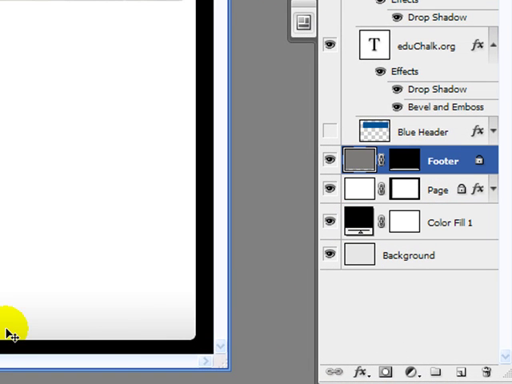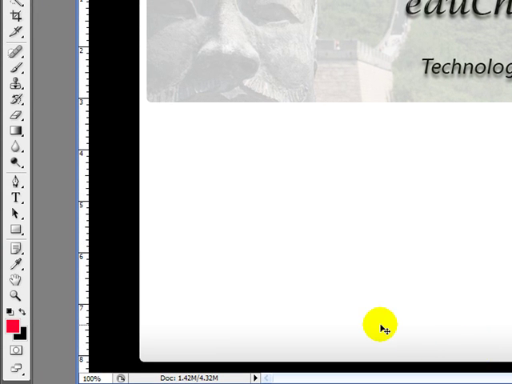Now the footer's a gradient, so the way that I like to change the footer, and I'm just going to pick a bright color like red here to show you, is instead of replacing the color, I just like to paint over it. So select your footer, select your paintbrush tool, pick the color that you want, and then go down, and you can make the brush larger or smaller. I'm just hitting the right bracket to make it larger, left bracket to make it smaller.